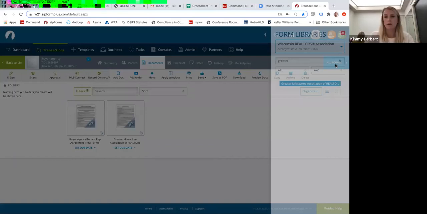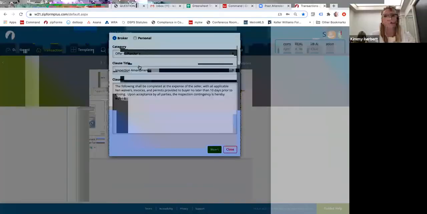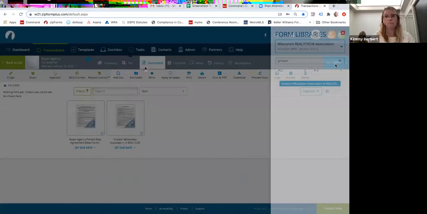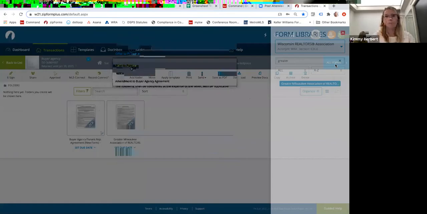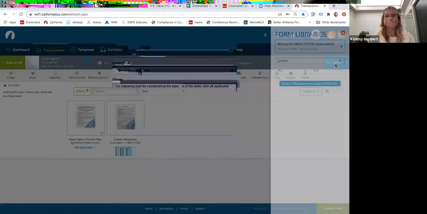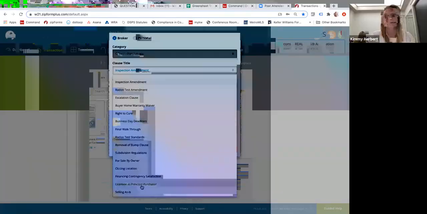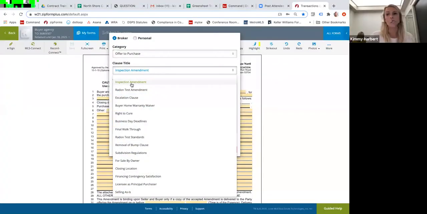So when you're drafting an amendment to the offer to purchase specific to repairs, we do have some pre-templated language that you can quickly insert into your amendment. In zipForm, I click on this pencil icon and then this paper icon. This will bring up the clause library. It'll be under the category of the offer to purchase. You can see there are a few other categories, and a number of different clauses to insert. The one we're talking about right now is the inspection amendment clause. So I'm just going to insert this in here.